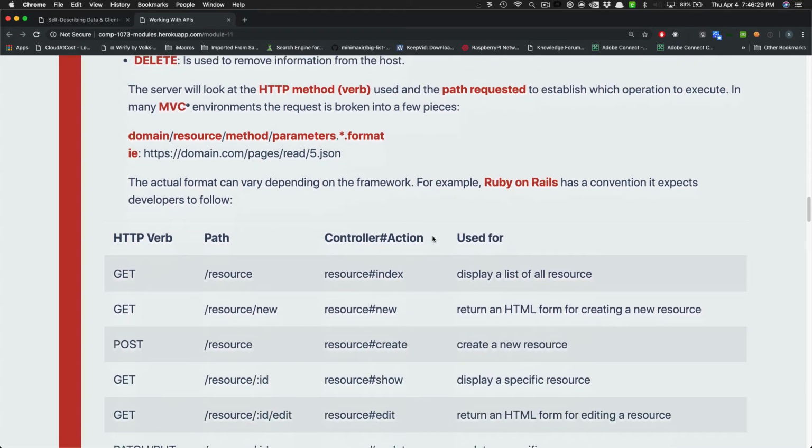So the server will look at the HTTP method verb used and the path that you request to establish which operation to actually execute. This is the reason why that request is so important, because it tells the server what HTTP method you want to use and what path you're using to access the application's resource, right? Now, in this scenario we have this directory and this file, but at the end of the day, that's not 100% necessary.